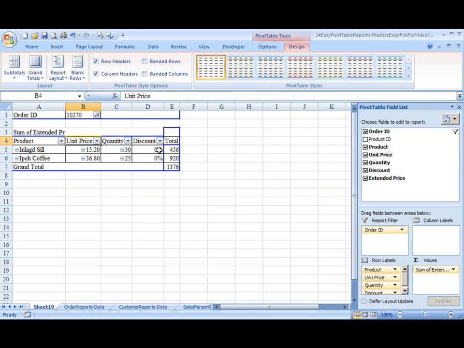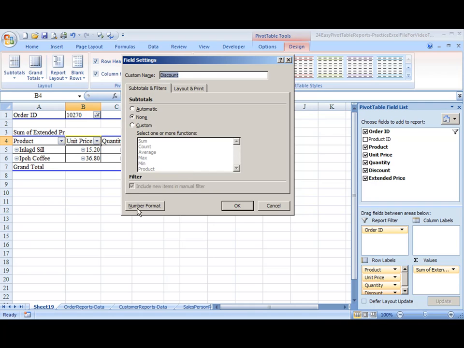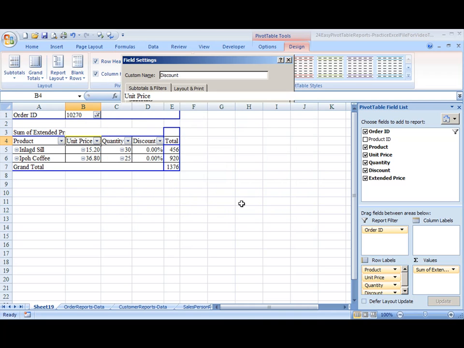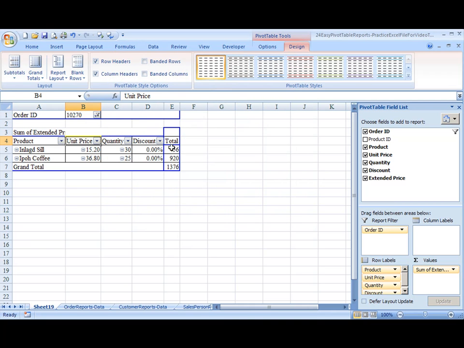Now the discount, this is formatted to be a percent. Maybe it's a 0.01% or 1.2%. And so I want to choose discount, and choose value field settings, and I'll change the number format to make sure it's a percentage, but I want a couple decimal places just in case there is a discount there. Okay, it doesn't look like there is.